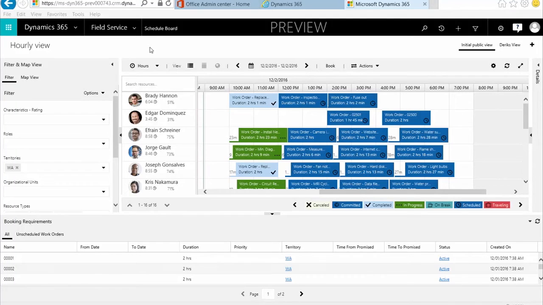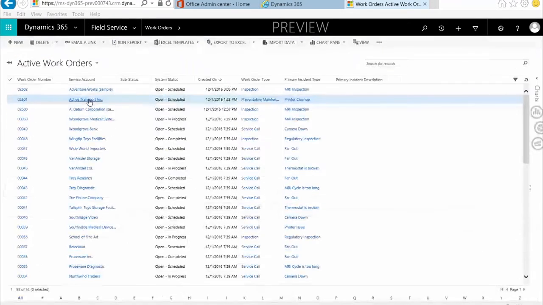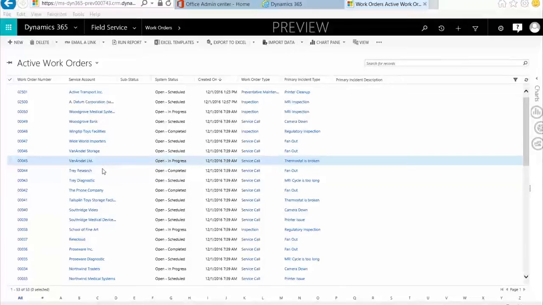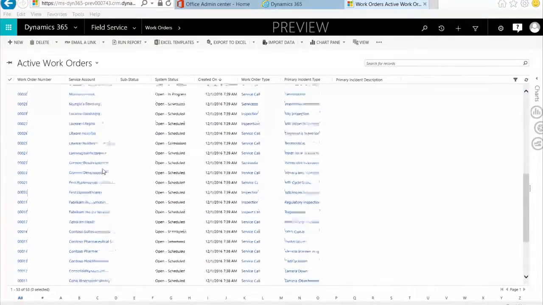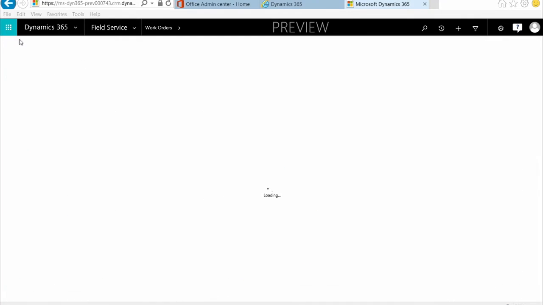There's a couple of different ways that the assistant can be accessed inside the application. The first one is directly from the work order or the item that you want to schedule. So if I go back into my field service and go into work orders, I can look for items that have currently been either scheduled or not scheduled within the system. Let's create a new work order here from scratch, and we'll walk through the scheduling assistant option. So I'm going to go ahead and create a new work order.